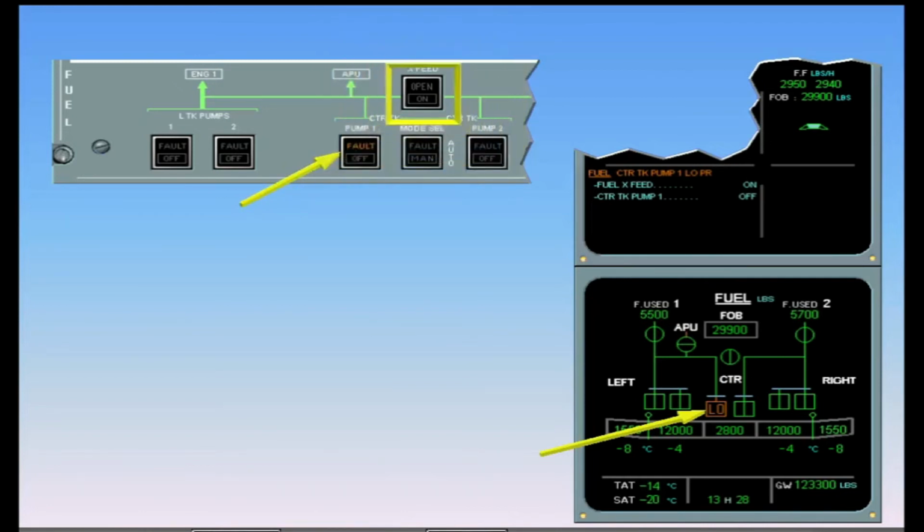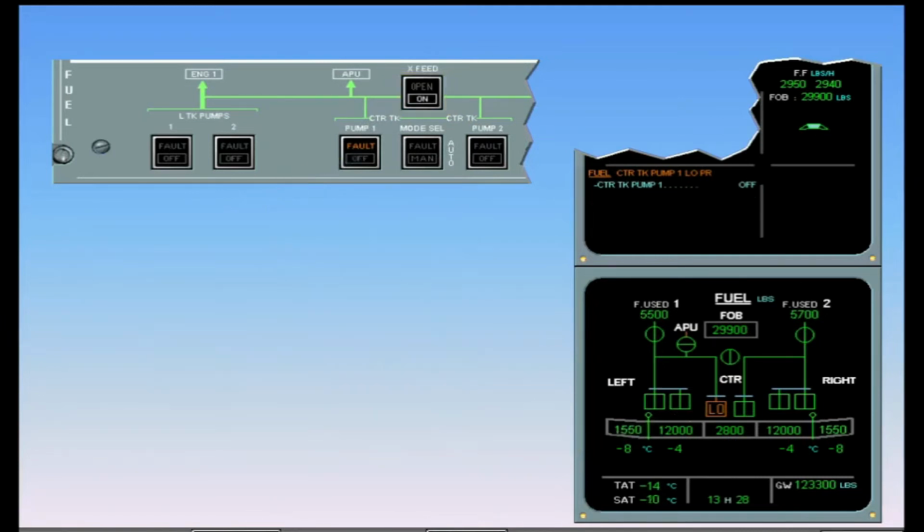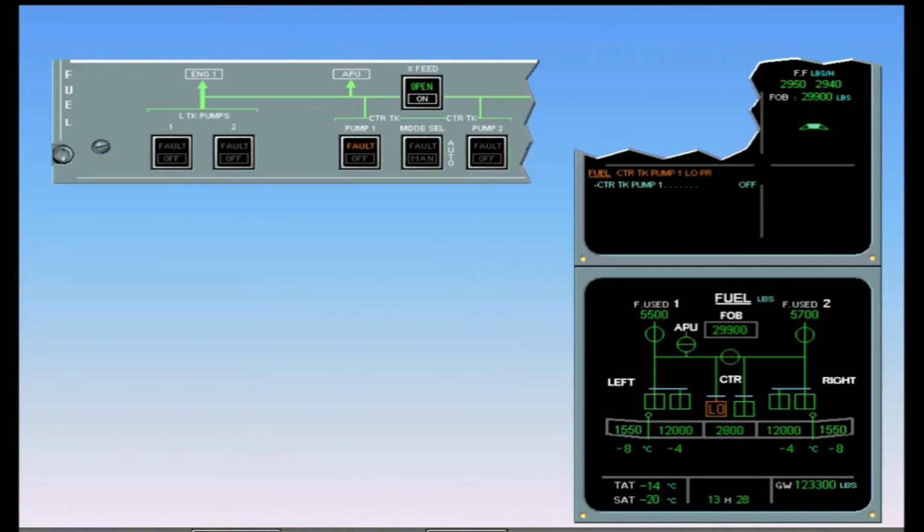Perform ECAM action. Switch on the fuel cross-feed. Observe that the on light illuminates white on the cross-feed push-button switch to indicate that the valve starts to open. The cross-feed valve is shown amber during the valve transit. The open light illuminates green when the valve is fully open. On the ECAM page, the cross-feed valve is inline green.